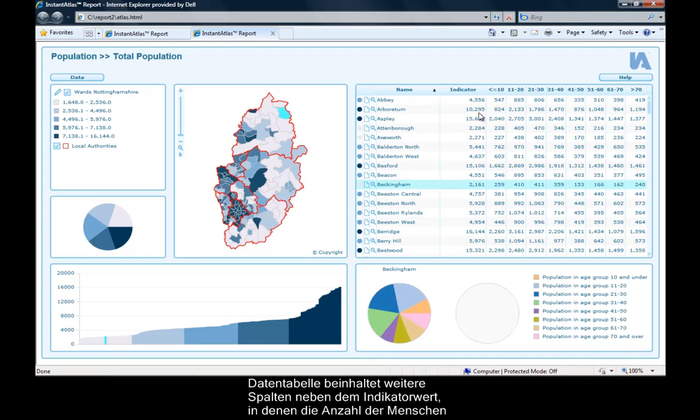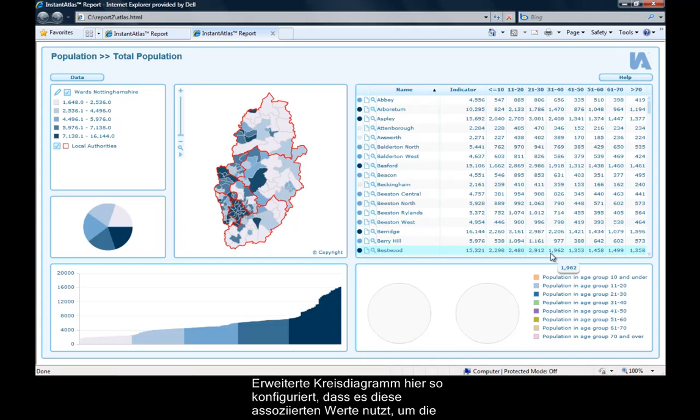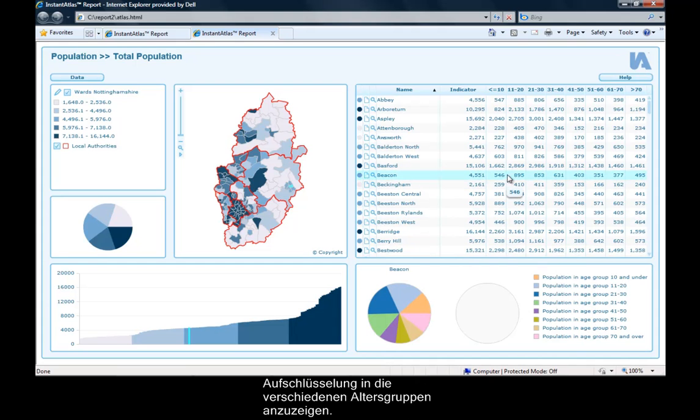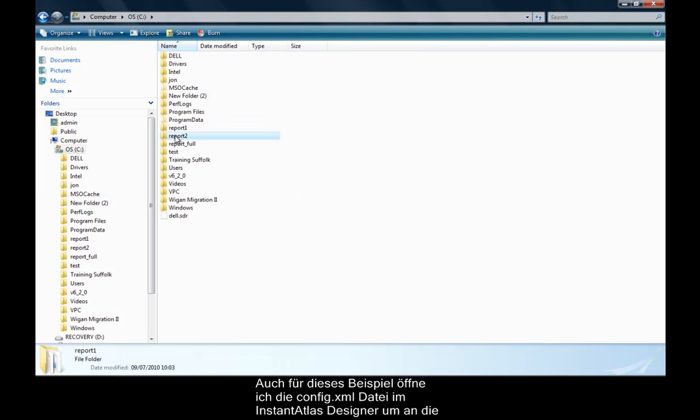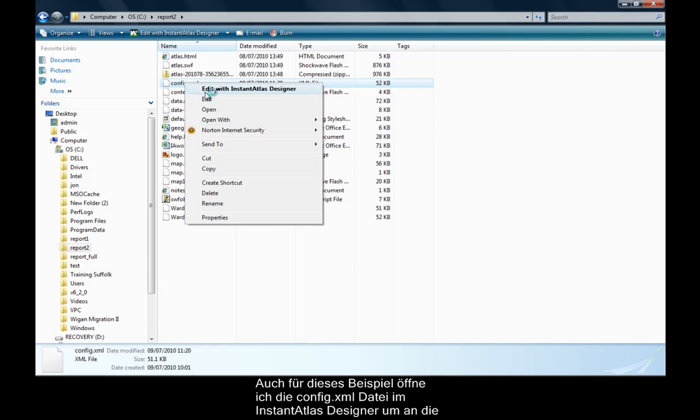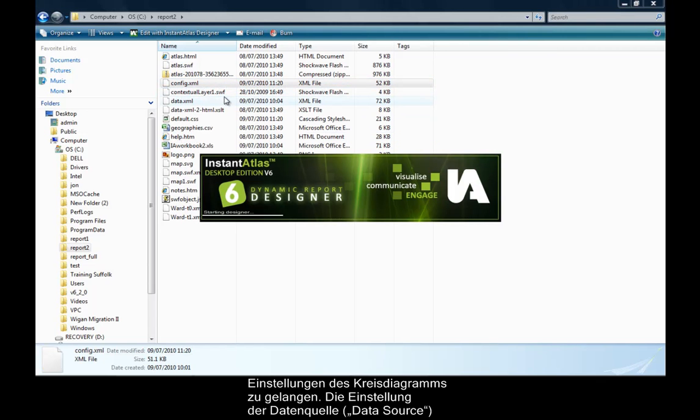The data table shows additional columns here, next to the indicator value, which contain the number of people belonging to the different age groups. These columns are called associate columns because their values cannot be seen in the map. However, here the advanced pie chart is set up to use these associate values to display the breakdown of the different age groups. Again, I'm going to open up the config file of this second report now in the Designer and have a look at the settings of the advanced pie chart.